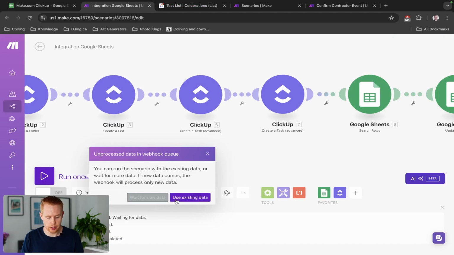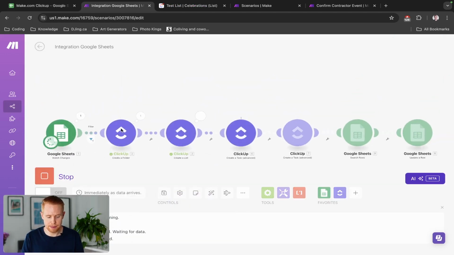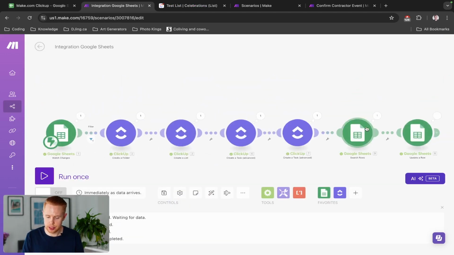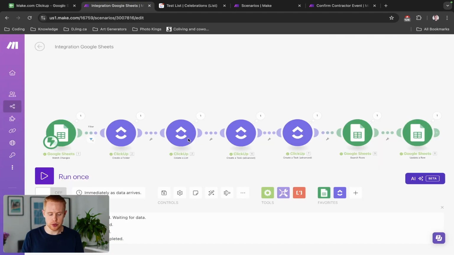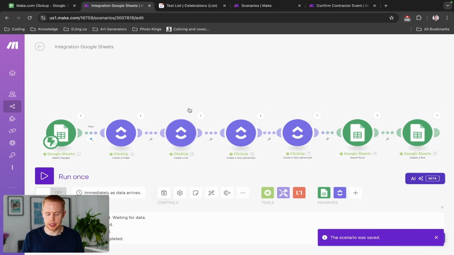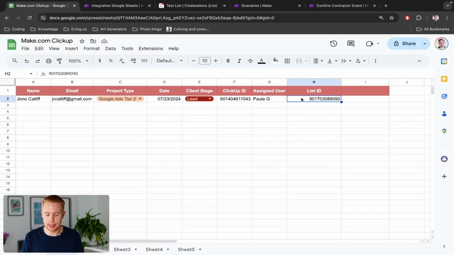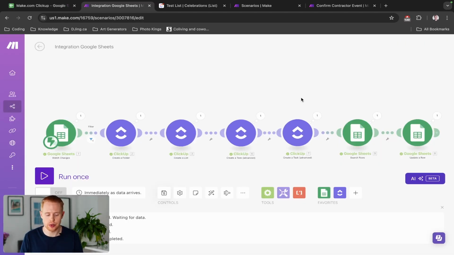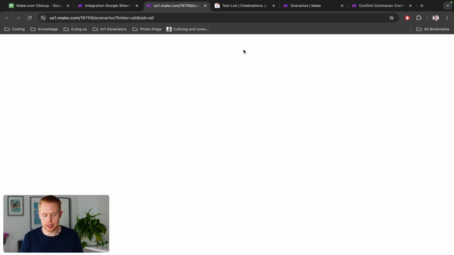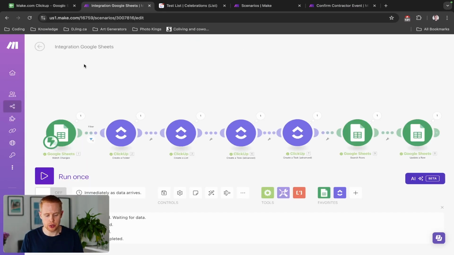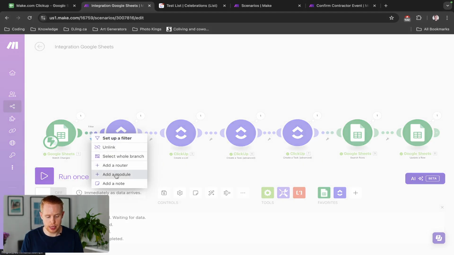We'll click use existing data. It's going to pass through and we have updated the list ID right here. Now, if you wanted to, you could create another workflow that references that list ID and updates or adds additional tasks onto that particular list. So if we come into the scenario section here and we actually, hold on a second, we'd have to create another path here. So we'd add a module.